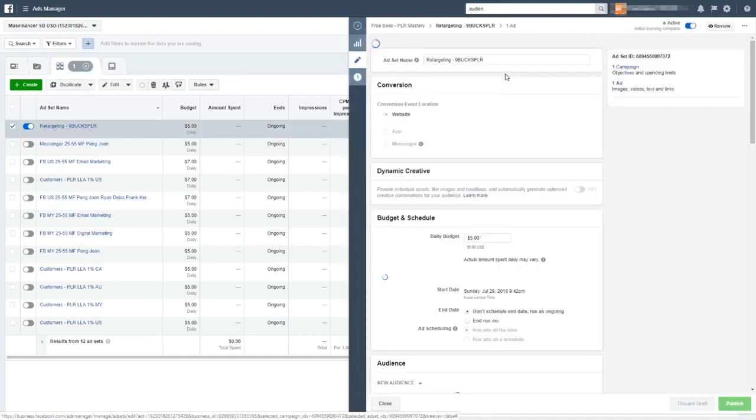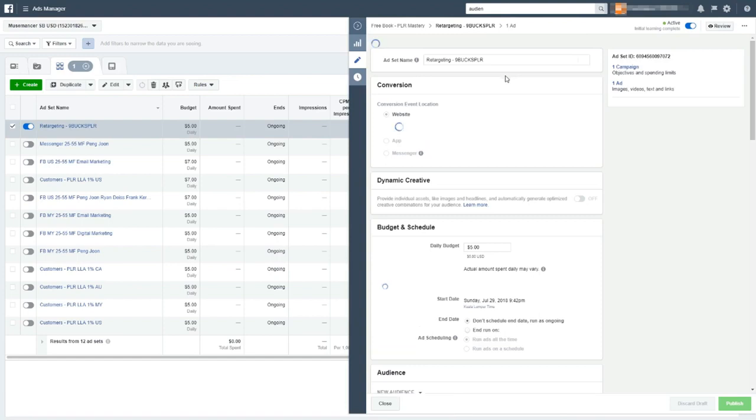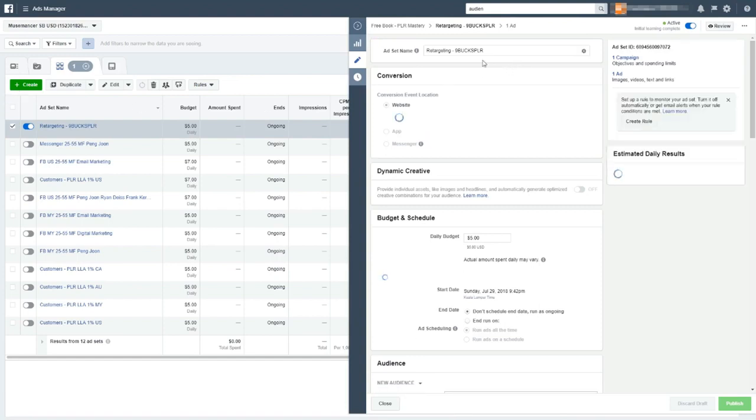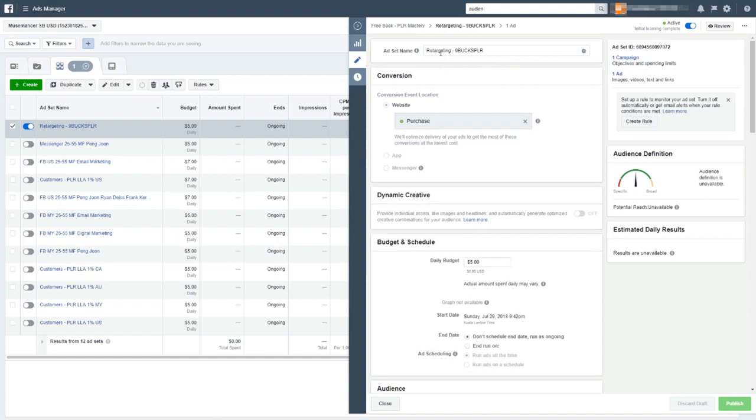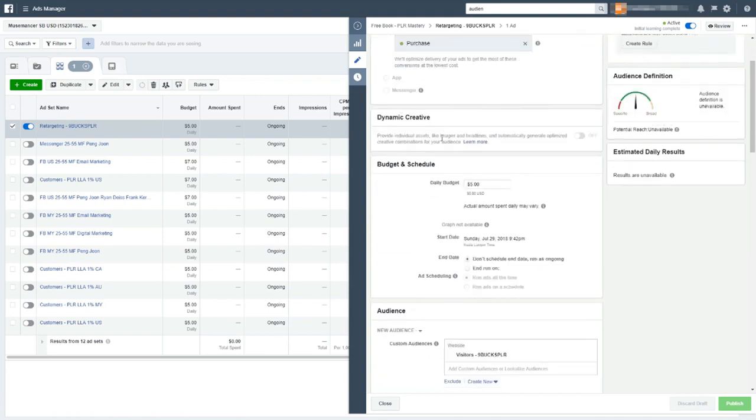Okay, so here's how you create an ad set like this. You can create from scratch. You can give it a name right away, retargeting, and then the name of the offer. So for conversions, you're going to have to choose purchase. There's nothing else, just choose purchase for your conversion here. Dynamic creative, you can leave this out.